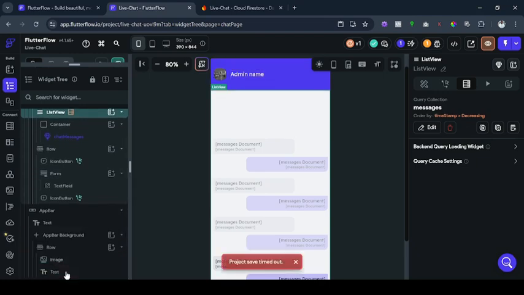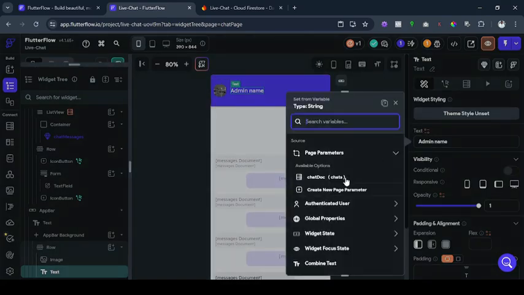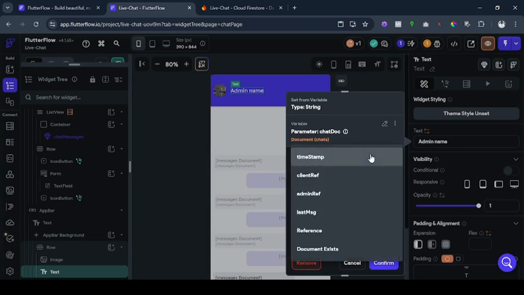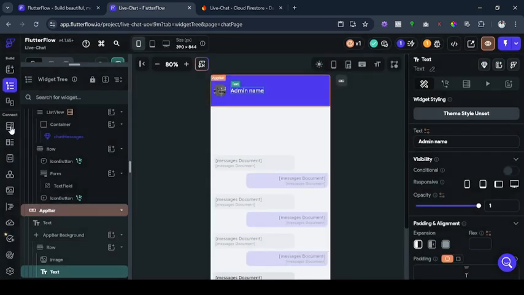So for this, chat doc. Okay, so there's one more thing that we need to go and quickly add on the data table, on the collection rather.